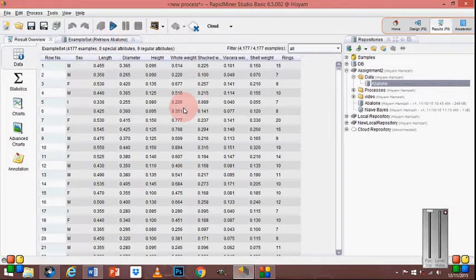and here there are the attributes for the Abalone, which are sex, length, diameter, height, whole weight, shucked weight, viscera weight, shell weight, and also the rings. You can see all the attributes are arranged neatly in the column.